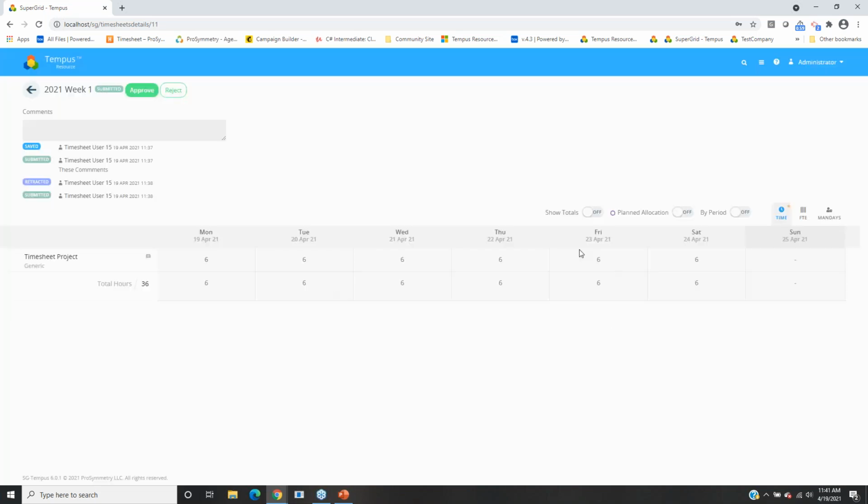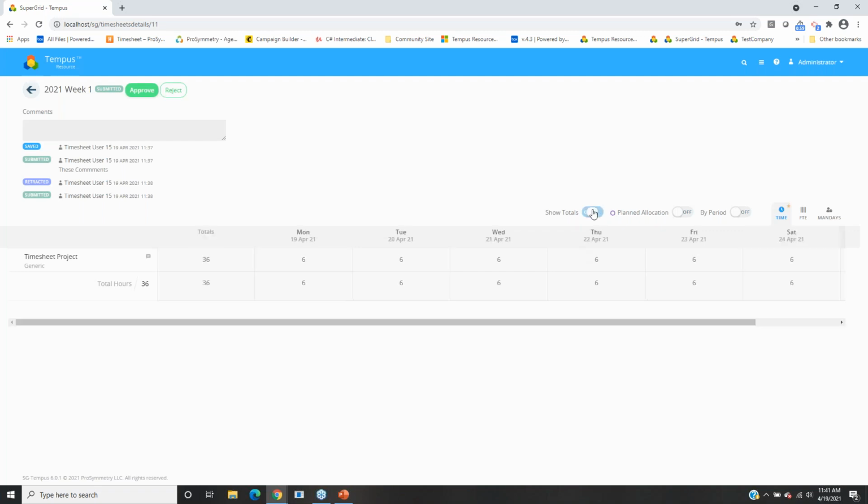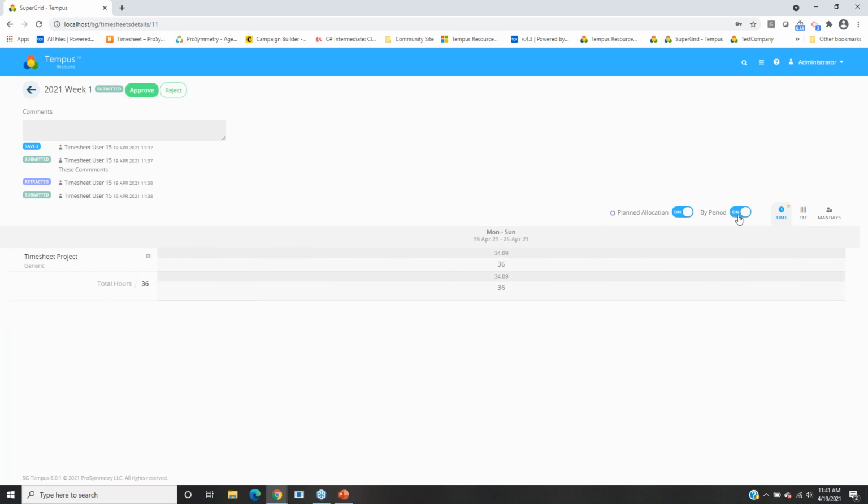And just like we saw in the other view, you do have the option to show overall totals, so you can see a total for the overall assignment and for the overall week. You can view the planned allocation if you want, as well as view it in a by period view. These are also governed by the overall configuration in that timesheet configuration tab. So if they are enabled, that will give users access to this. If not, then they will not have those options.